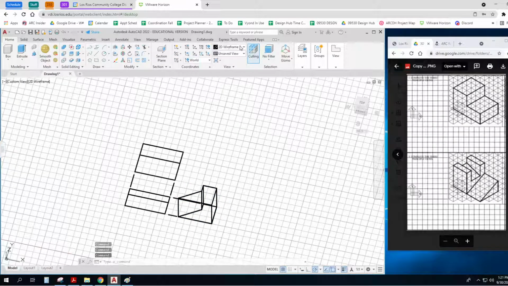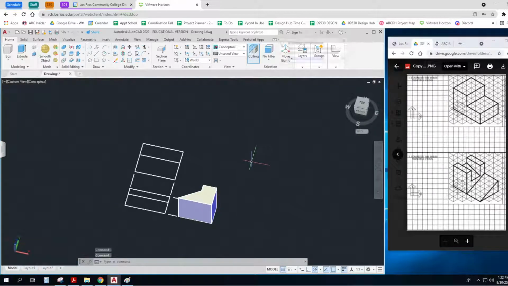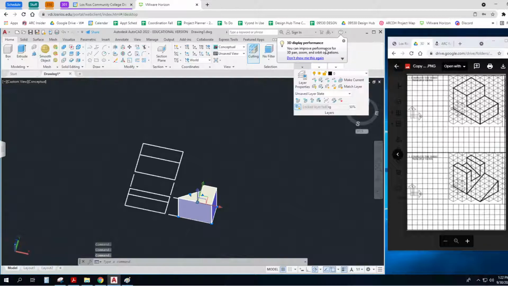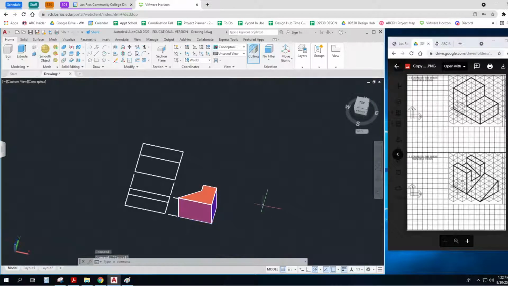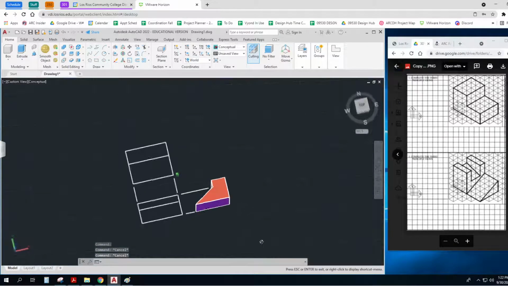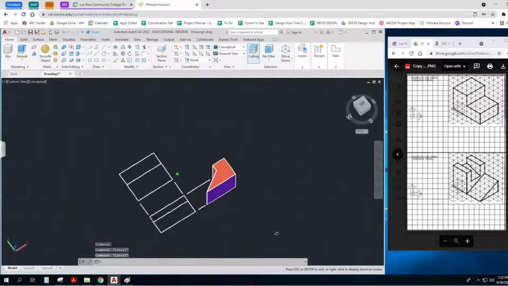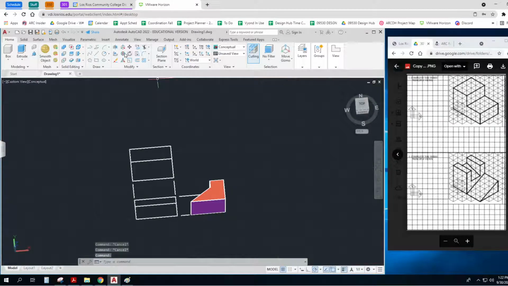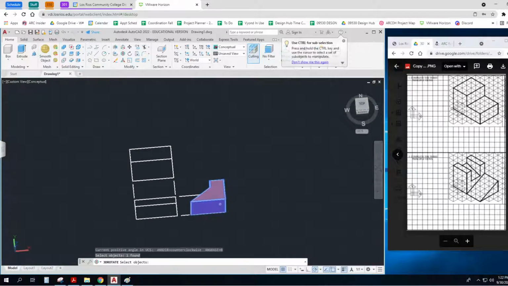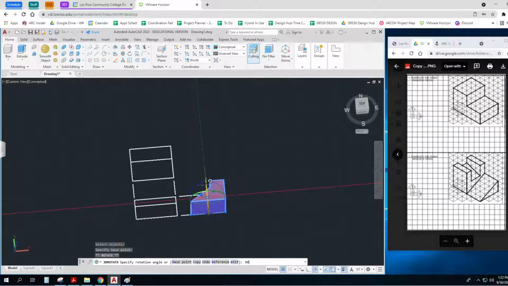Now check this out. When I go to see it in conceptual, and I put that on my red layer, it's really easy to see it, right? There it is. That's it. But I don't have it quite in the right place, so I'm going to rotate it. And I'm going to rotate it 90 degrees there.